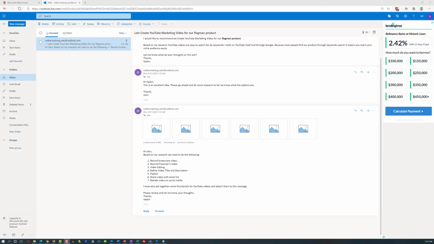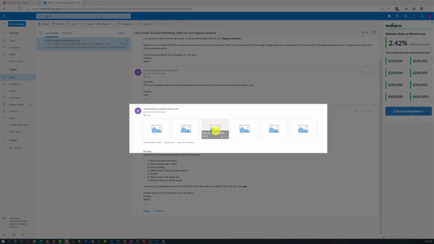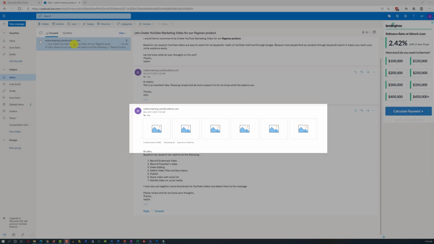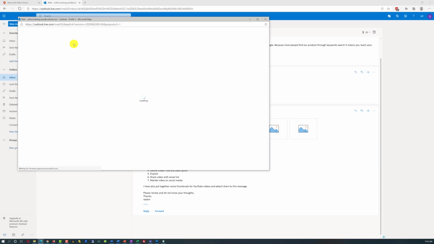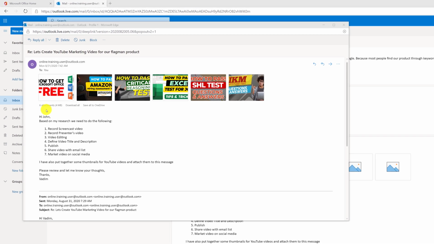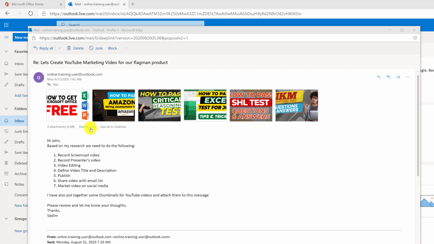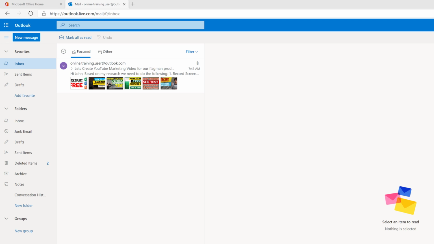Now let's pretend that we have access to John's mailbox and sneak a peek into what John can see. So John, when receiving this message, will see all of the attachments right here, and you see attachments by default do not show up in Outlook. But if you double click on the message, you can see the preview of all the image attachments. And here you have different options. You can download all attachments, or you can save attachments onto OneDrive. So you will have copies of all of these attachments.